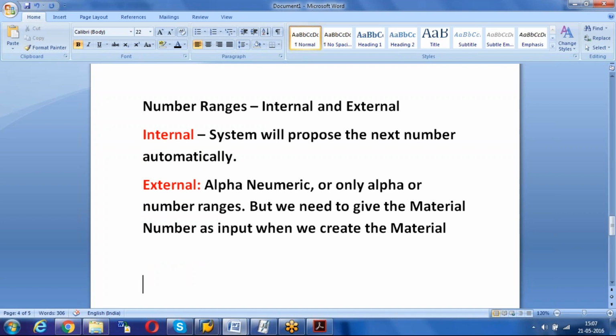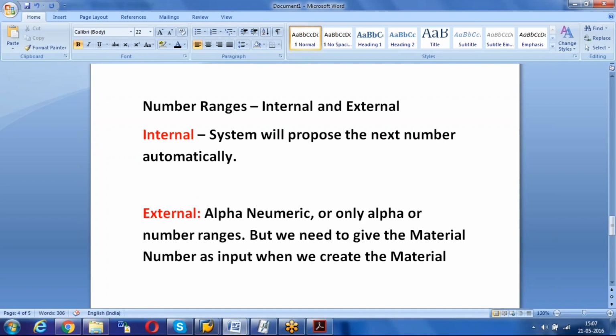When it is external, here is the possibility, for example, you want to have a number like RM, the plant is something PT, RM PT01, like that. If you want to have any customized kind of number range, then we can go with external. Otherwise, I want to have a number series like 1001, 1002, 1003, like that the number ranges will be.